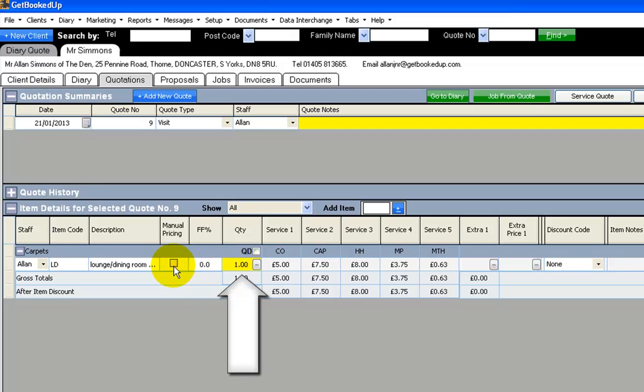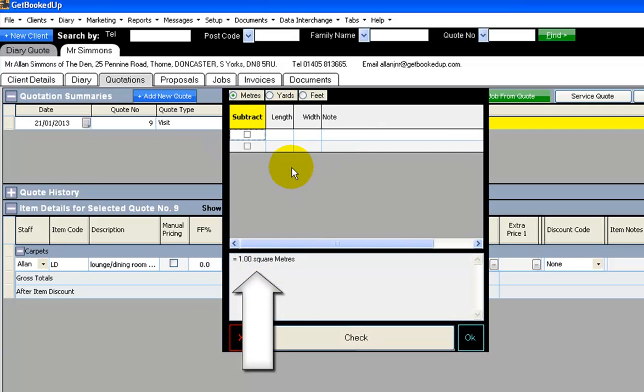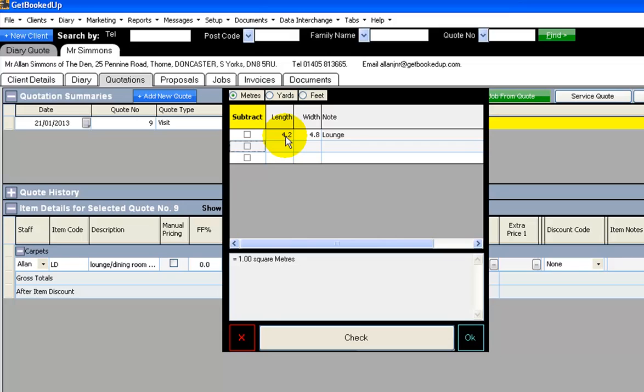So if we move along to the quantity field now, again, a couple of options here. If you've measured up and you know that you've got 21 square meters, you can just put 21 in there. Or if you want to keep the dimensions recorded on the system, you can click the little box here and the data entry field opens. It opens showing the preferred units that you're working in, so it's set for meters in this example, and you can just put the sizes in. So we can put that the lounge is 4.2 meters by 4.8 meters, and we can make a note that that's the lounge end. And then we can put a note in here that the dining room is 3.2 by 3.7, and that's the diner. So we can put those in there.